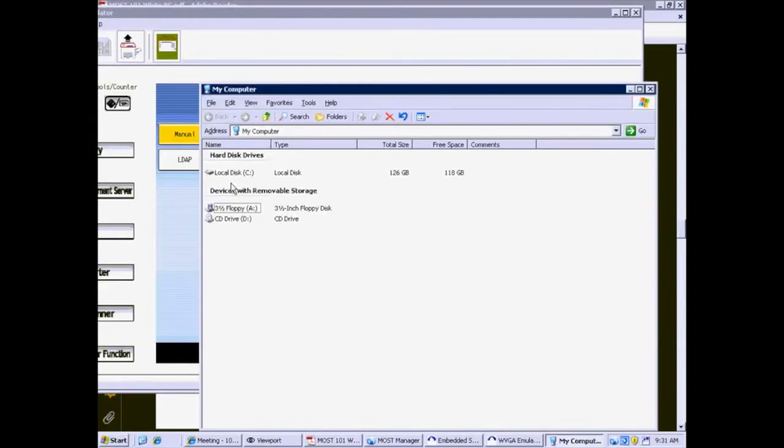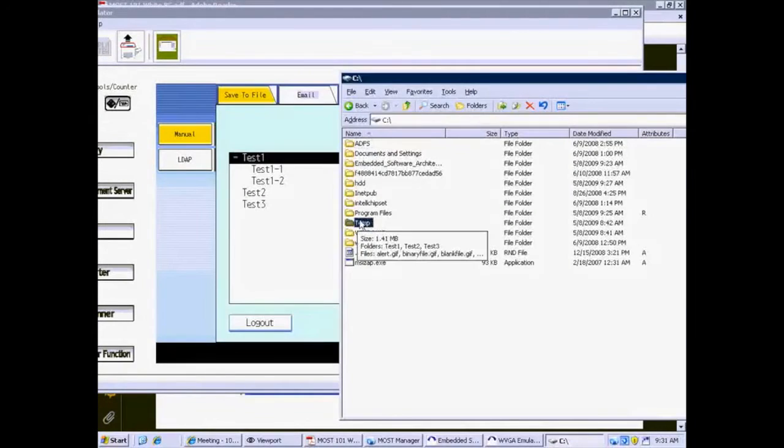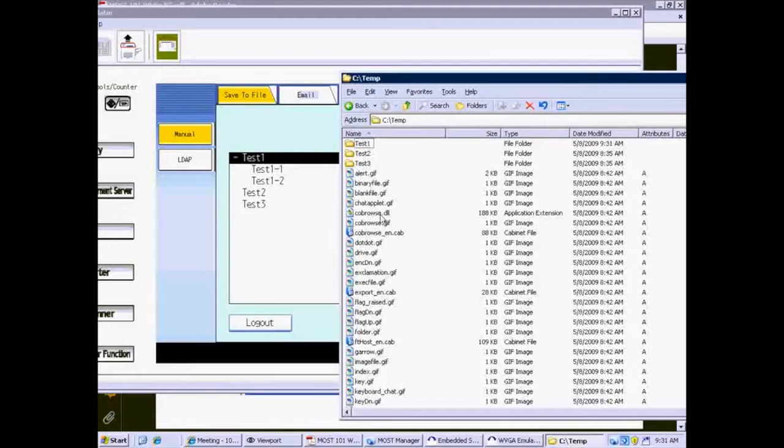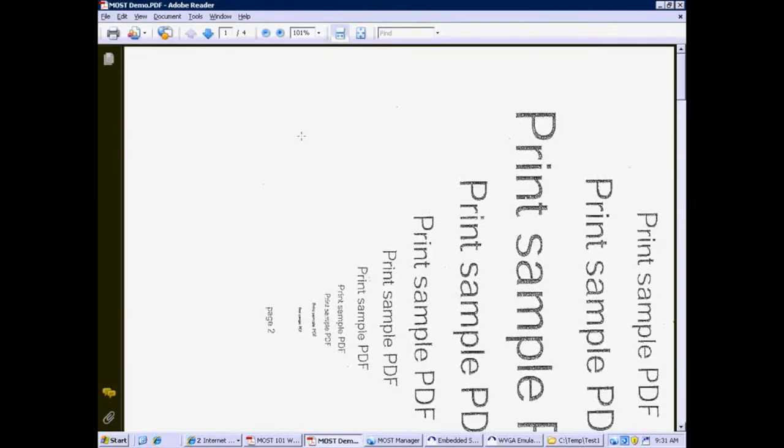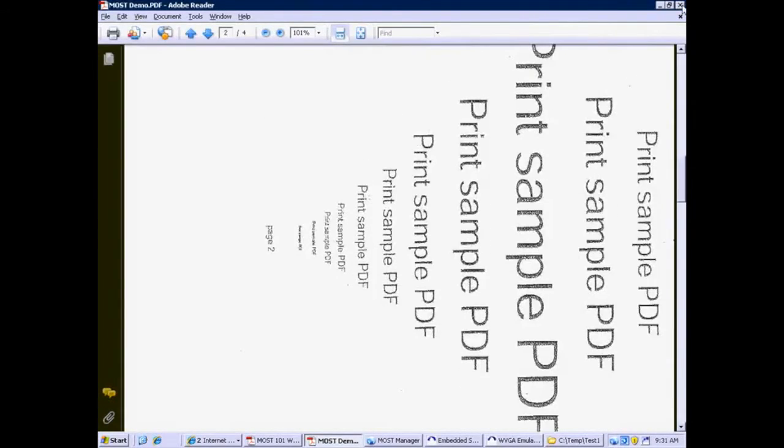If I go on my C drive and I go in my temp folder, you'll notice I have test1, test2, and test3. Just like the most screen. And within test1, I now have my most demo PDF. This is what I just scanned using the emulator. The image that it uses isn't exactly pretty, but it kind of gives you the idea. That's just the image that gets installed with the emulator.